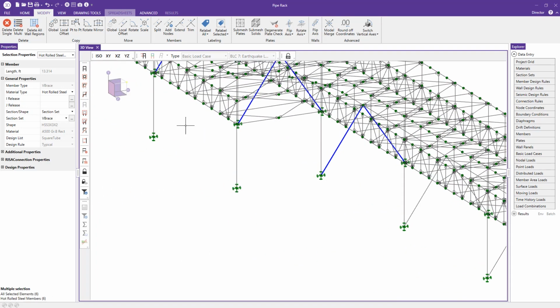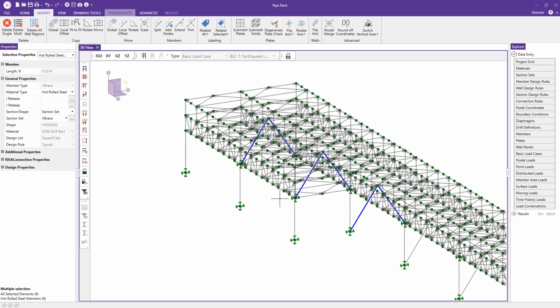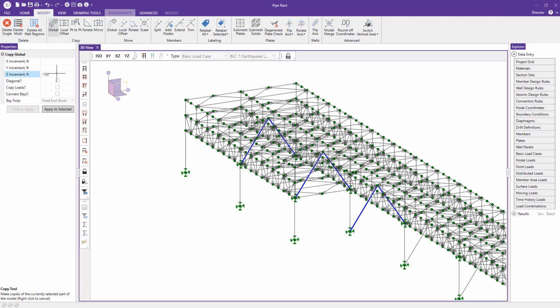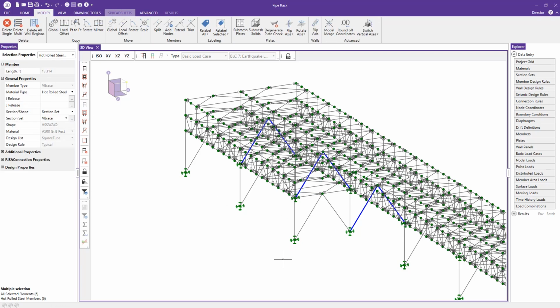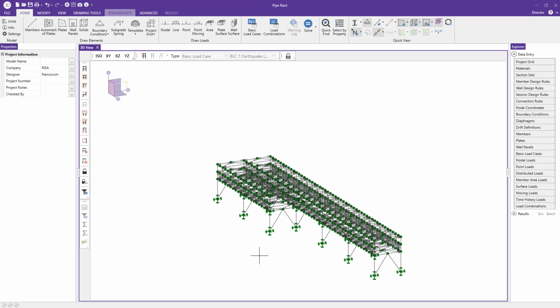So if I look at my global axis in the X direction, I want to copy those over 15 feet. But again, that's in the negative X direction. So I want to globally copy in the negative X. So negative 15, apply to selected. Perfect. And so now I've completed the lateral system for my project really that quickly.